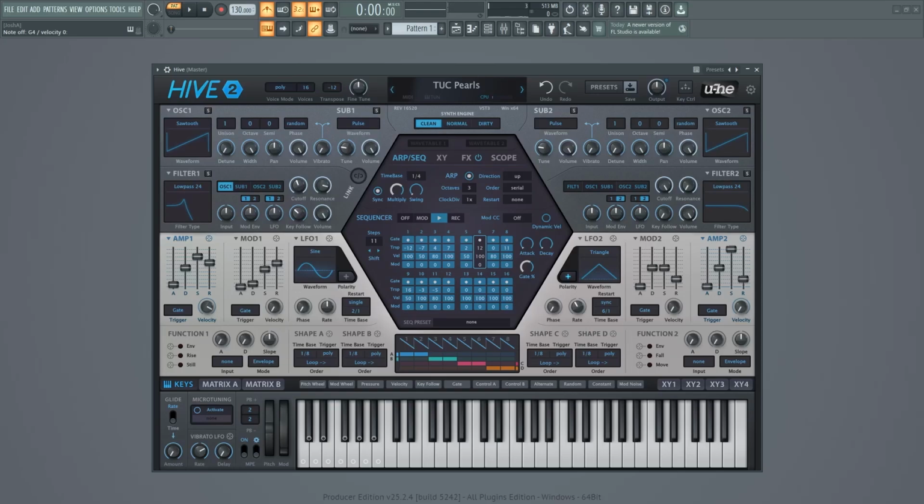In this video, I'm going to show you one of my favorite plugins that I've used a lot over the years. This is the Synthesizer Hive 2. It's just a plugin synthesizer that I find has a lot of really good sounds, and it's really easy to get something pretty good sounding out of it very quickly.